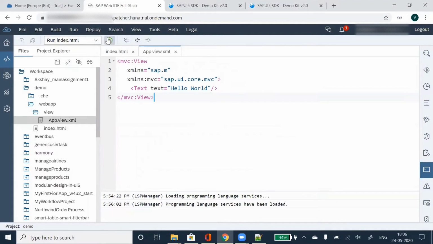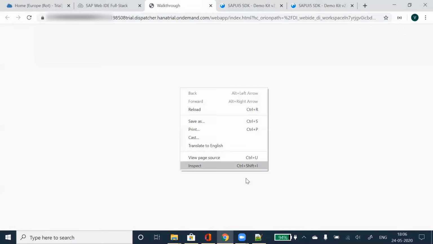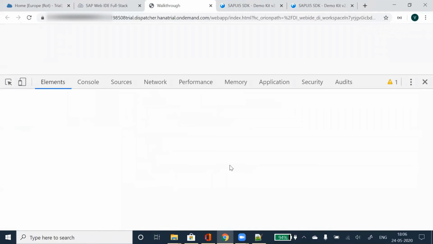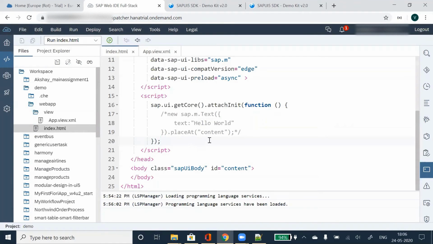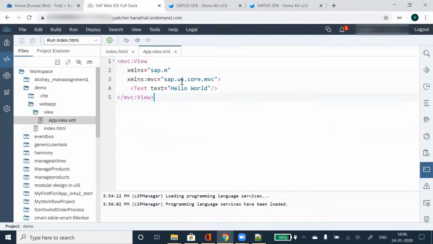Okay, if I run it, what happens? See, nothing got displayed and no errors also. Why? Because this is an independent file and this is an independent file. There is no link between these two files. See here, index.html is a separate file and this is also a separate file. There is no link between the two files. That's why this hello world text is not getting displayed.